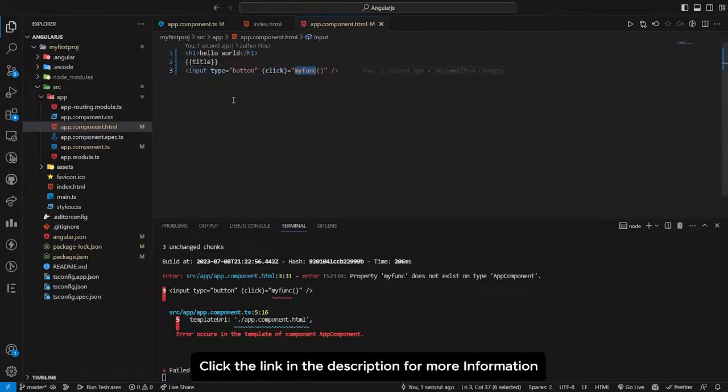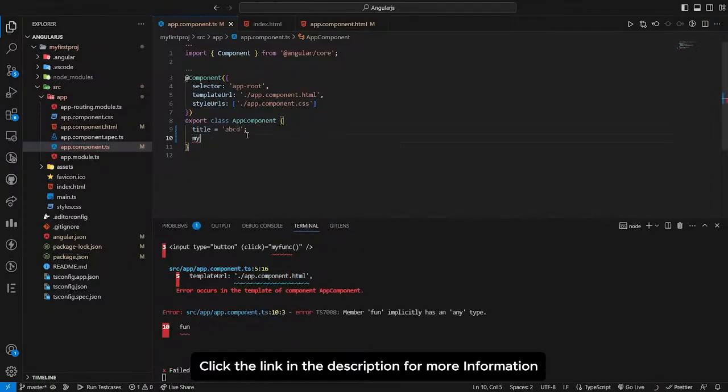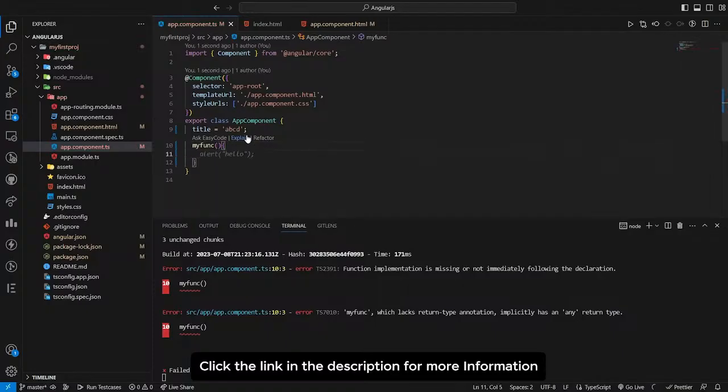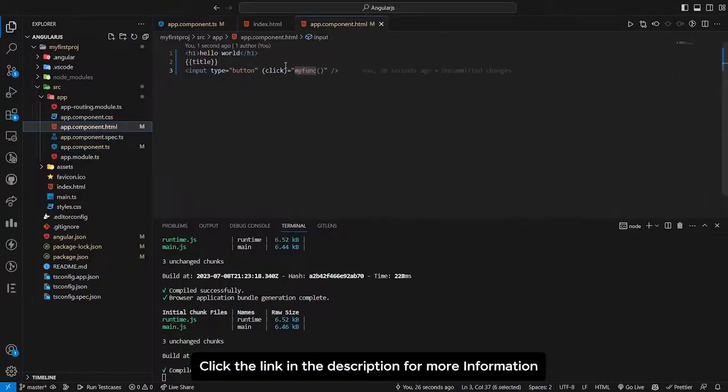So I will define this myfunc function over here. Here I will write function, or rather I can write myfunc, the name that I have given. Here I will write alert hello. So as soon as I click on this button, myfunc will be called. I will also associate a value with it.